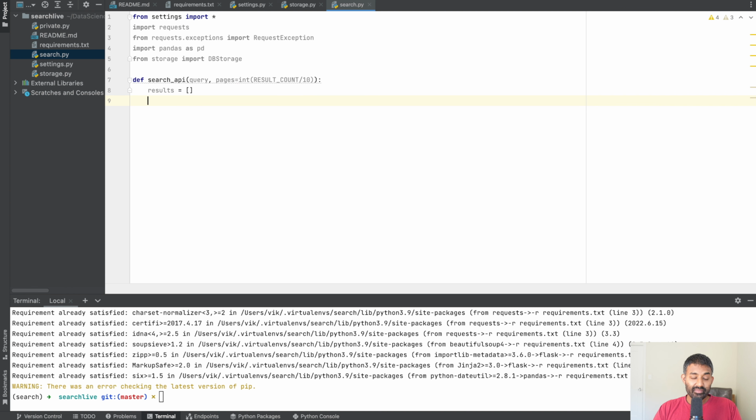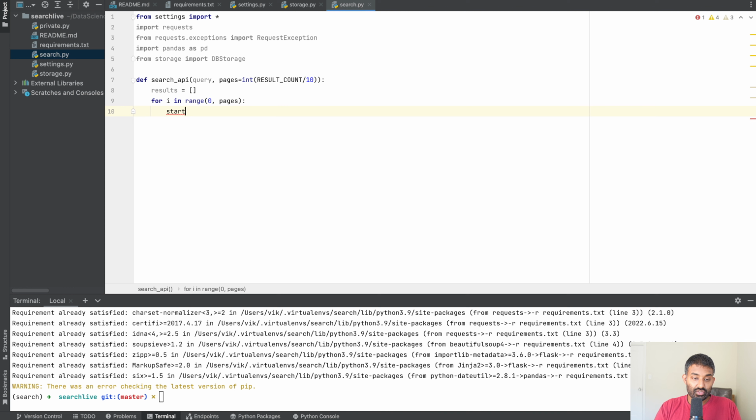So we'll create an empty list of dictionaries called results. And then we'll say for i in range 0, pages, start equals i times 10 plus 1. So start just defines the first record on each page, the rank of that record. So the rank of the first record on the first page of results is 1. The rank of the first record on the second page of results is 11, and so on. So depending on what page we're on, we're going to set start to that index of the first record.